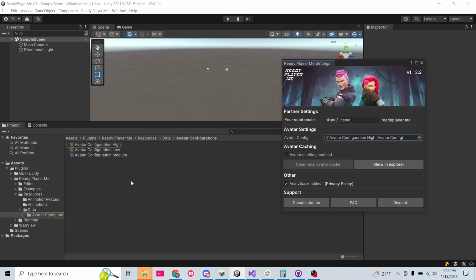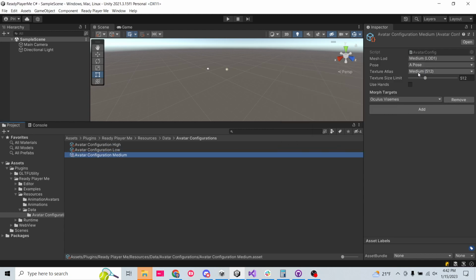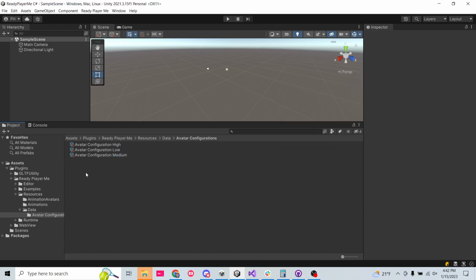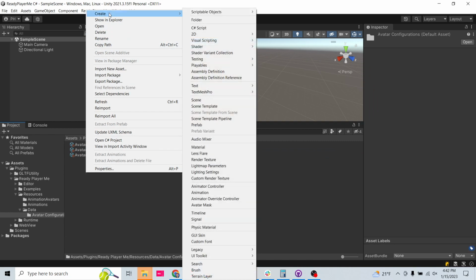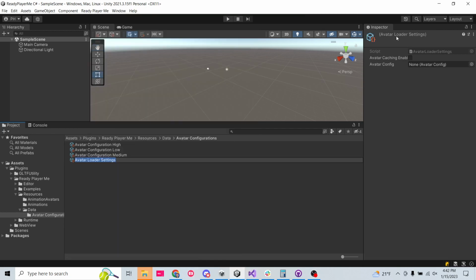You can see that we have 3 presets that were already made and came with the project. So these are scriptable objects. We can create our own presets if we wanted to by right-clicking, go to Create, Scriptable Objects, ReadyPlayerMe, and then we can set up our own avatar loader settings.